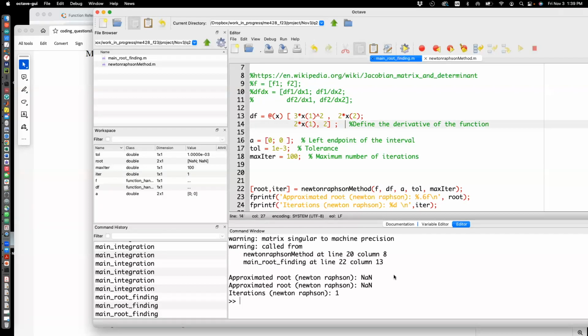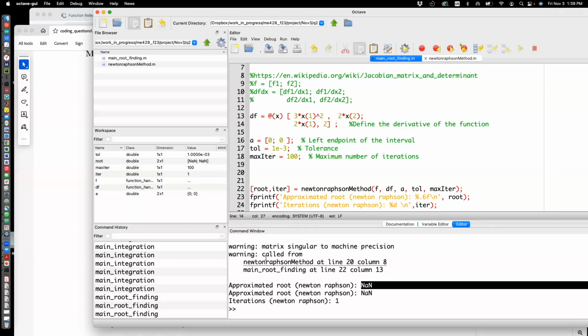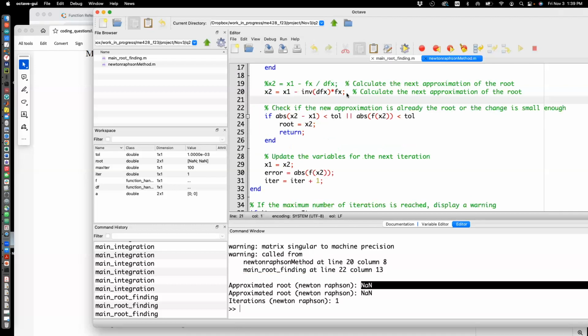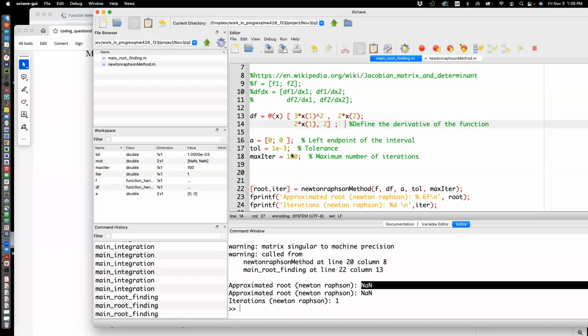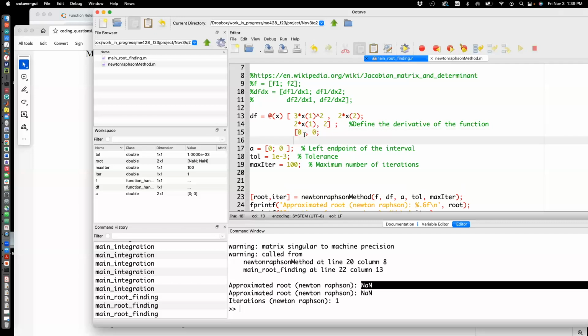Okay, so here's a problem. We have not a number. Matrix singular to machine precision, called from Newton-Raphson, line 20. So it's saying that this is a problem because it becomes singular, it becomes infinity. I think it's to do with the guess. If you put initial guess of 0, 0, the determinant of df is going to be 0, right? It would be 0, 0, 0, 2 when you put x1 equal to x2 equals 0. So it will not work.